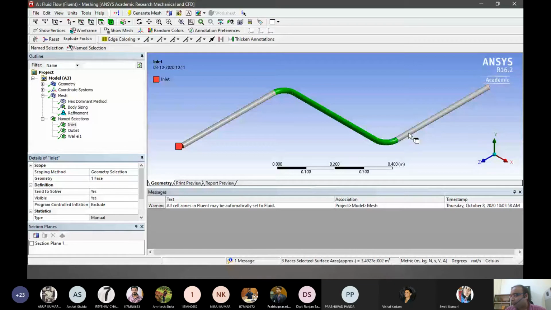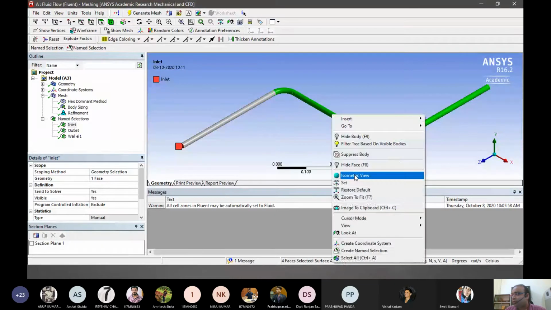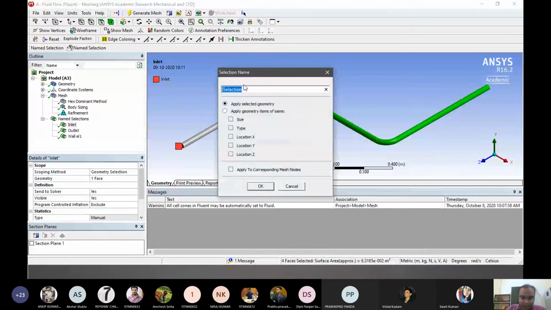Next step, what we'll do is we'll put it at pipe wall. Lagging.